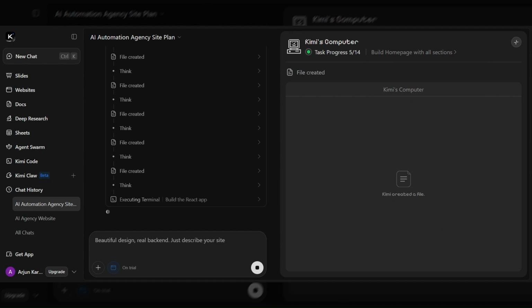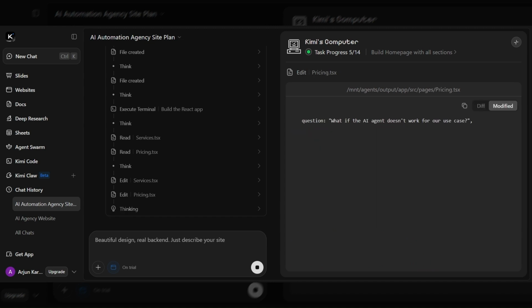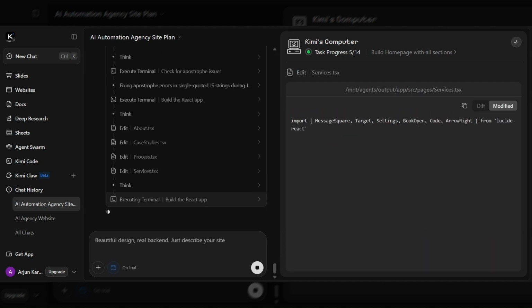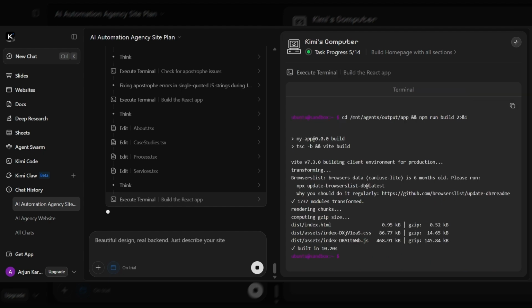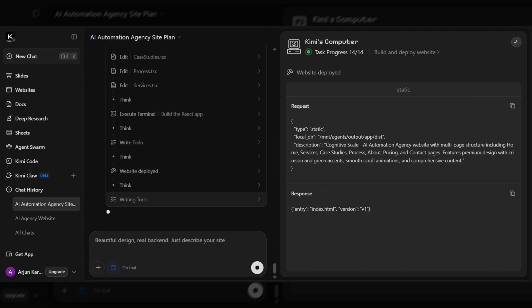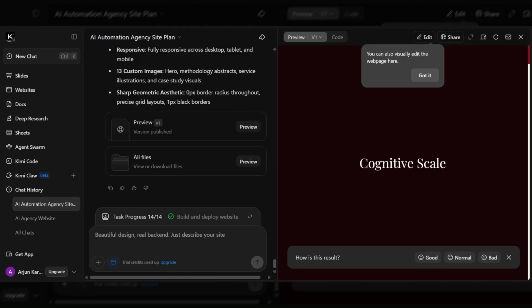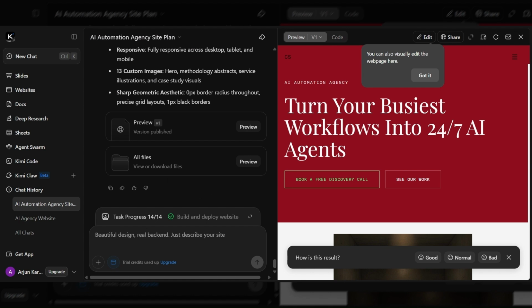Now let's improve it further. We can ask Kimi to make the design more modern. We can ask for better colors. We can request animations. We can even change the entire style of the website. And that's one of the biggest advantages of AI-powered website creation. You simply describe what you want, and the AI updates the design for you.